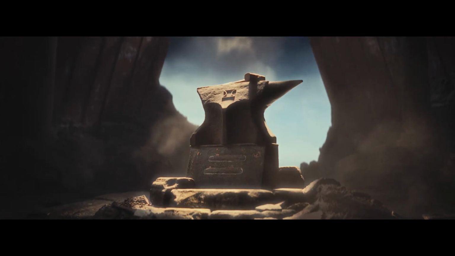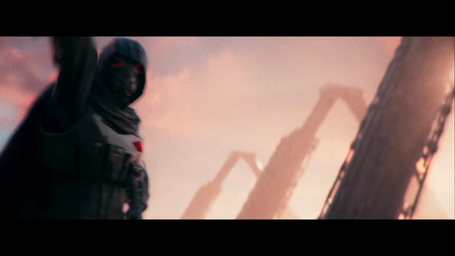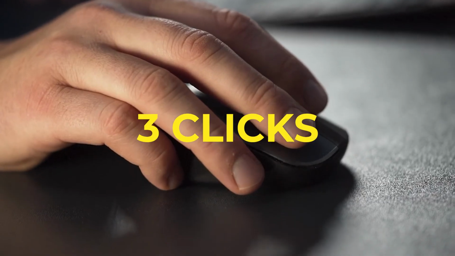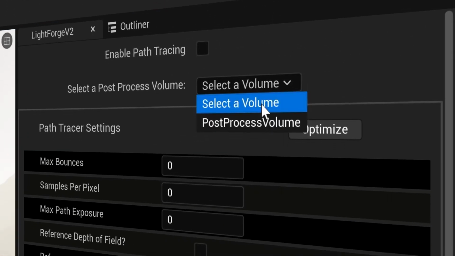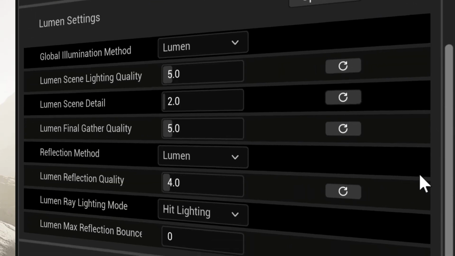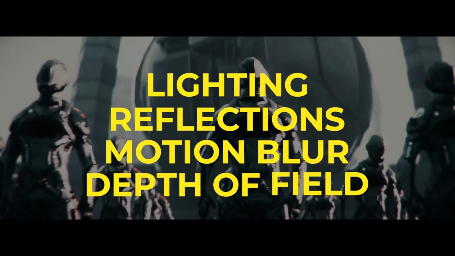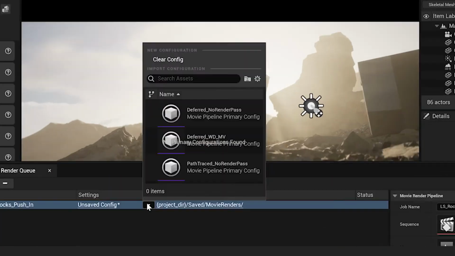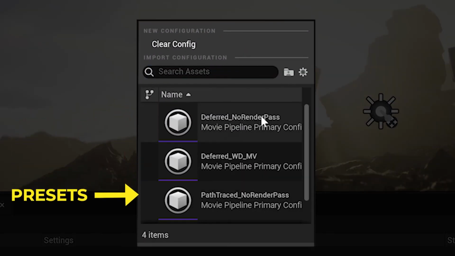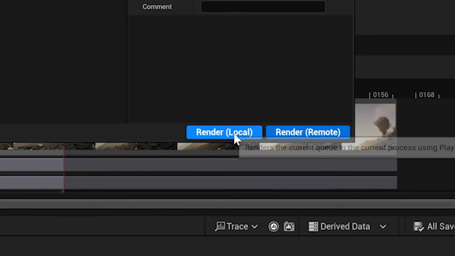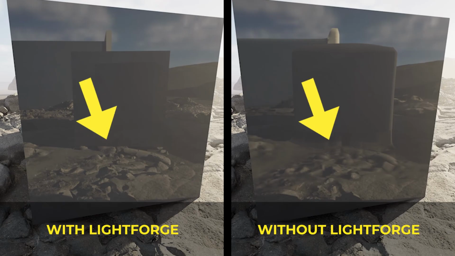So that's why we've created a brand new plugin called LightForge. LightForge allows you to quickly and easily maximize your scene's quality with just 3 clicks, while still maintaining the maximum performance possible. LightForge automatically adjusts your project and scene settings to boost the quality of your lighting, reflections, motion blur, depth of field, render quality, and more. LightForge also provides a quick rendering solution with the included render presets. These presets allow you to easily and quickly render any scene from Unreal Engine with just a few clicks, and allow you to achieve the maximum quality possible.